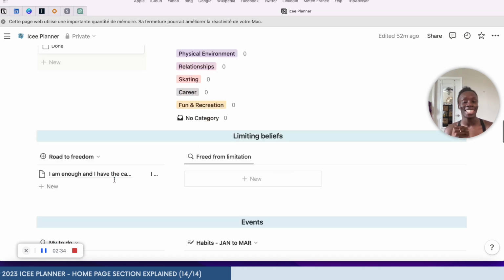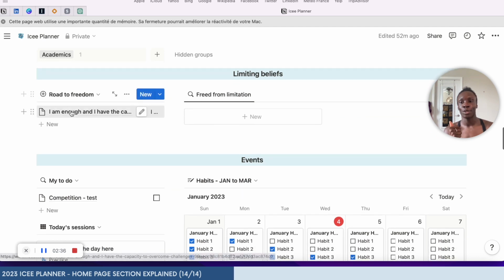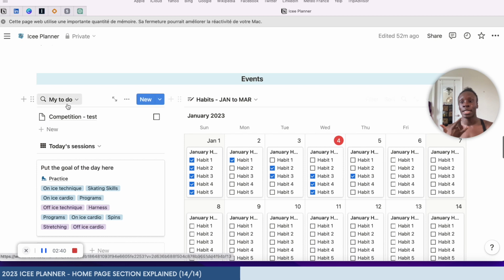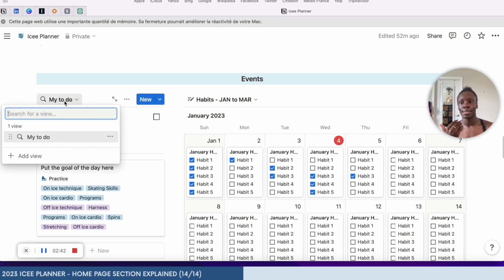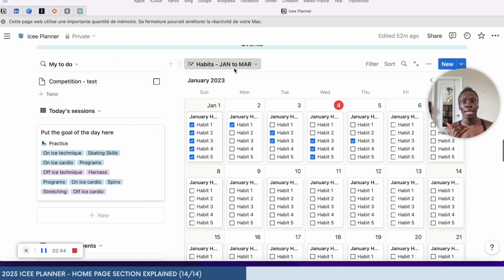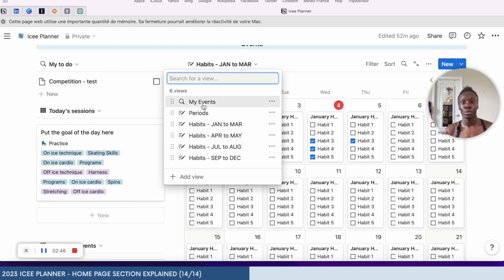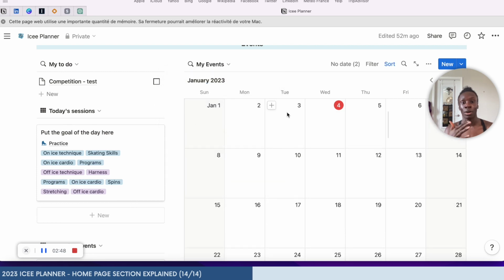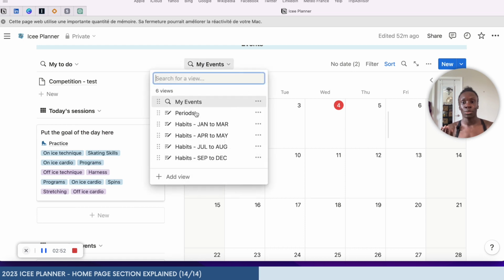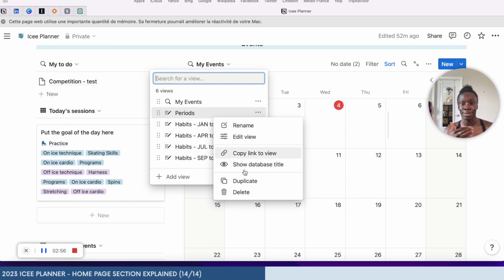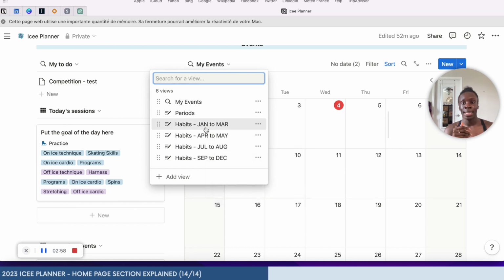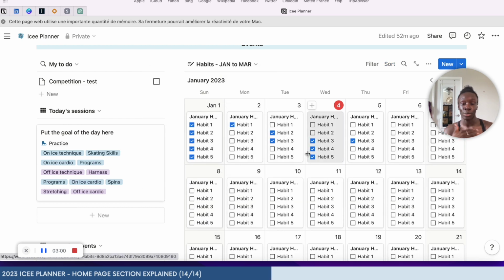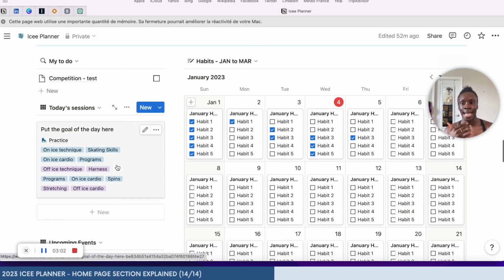I better get started. Here you have your limiting beliefs, the ones you're working on, the ones you've been freed from. Here you have all your to-do lists. That's the only thing you have here. Here you have multiple calendar views, so you have all your events, all the tasks that you have. The second one is the period tracker for the ladies. If you don't need it because you're a man, you can click here and delete the view. And then here you have your habits by trimester. So then you have easy access.